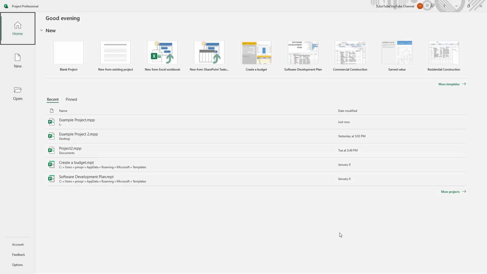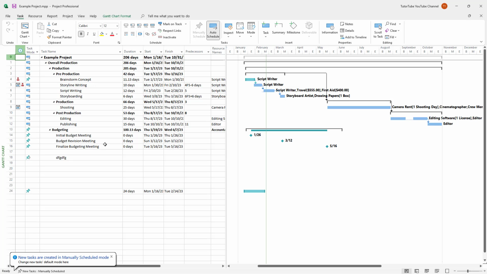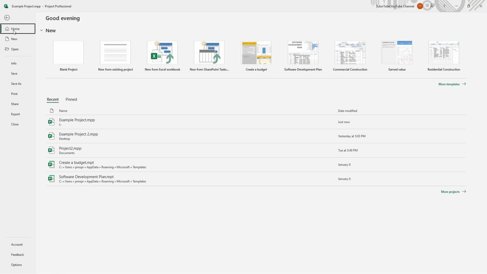So over here you can see that I am in the startup page of Microsoft Project, and this is what you see. I am in the home page right now. Even when a project is opened up right here, you can still access the home page by clicking on the File menu on the top left. And here you can see the Home, New and Open options, as you see when you start up the application.